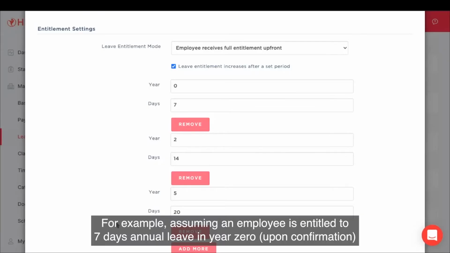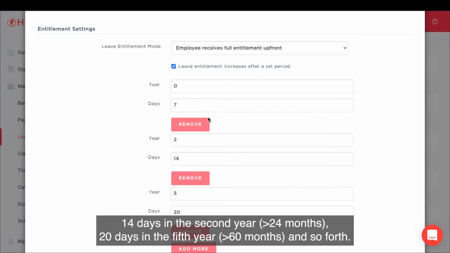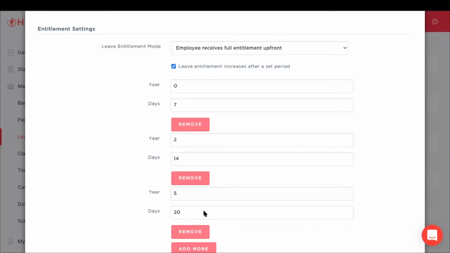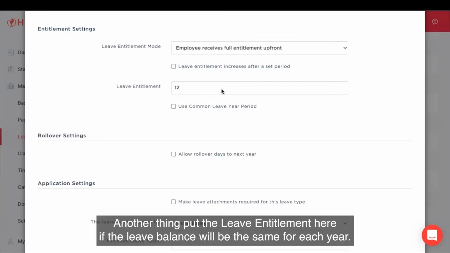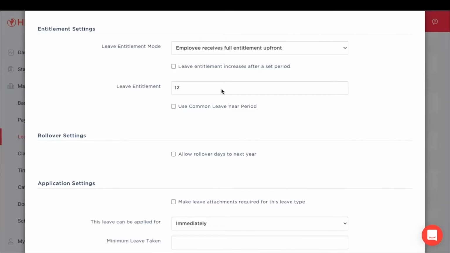Example, assuming an employee is entitled to 7 days annual leave in year 0, upon confirmation, 14 days in the second year, more than 24 months, 20 days in the fifth year, more than 60 months, and so forth. The setup in HR Easily will be as follows. Another thing, put the leave entitlement here if the leave balance will be the same for each year.